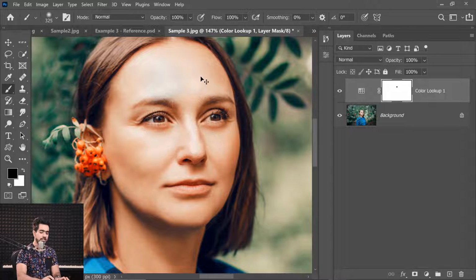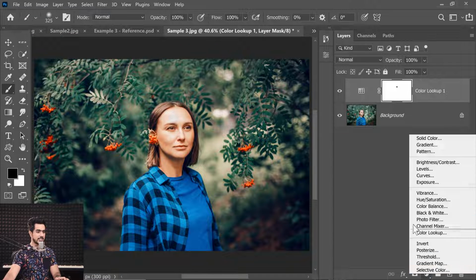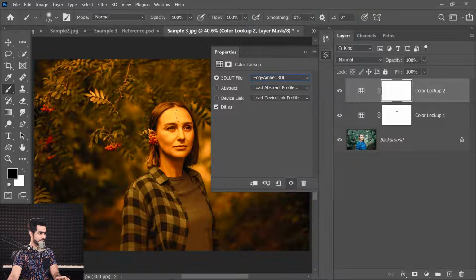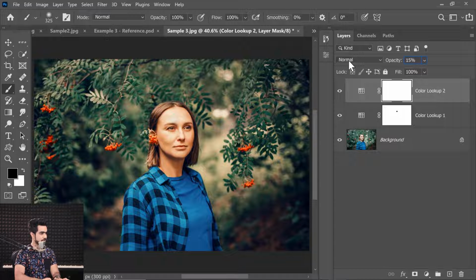If we add a couple more lookup tables, it would look great on the skin too. Maybe I was thinking that if we go to Color Lookup and maybe let's try Edgy Amber just on the skin, and maybe let's decrease the opacity to about 15-ish or even 20. This becomes a completely different image, isn't it? So there you go. All the LUTs, how to create it, how to just import your own LUTs, how to use them, how to just blend, mix and match these LUTs, how to take your adjustments and convert them to LUTs, all about LUTs.